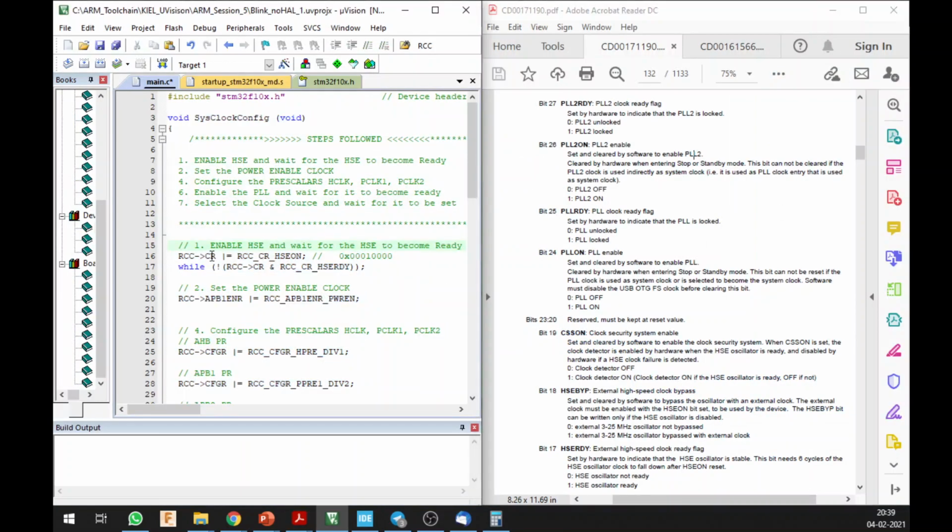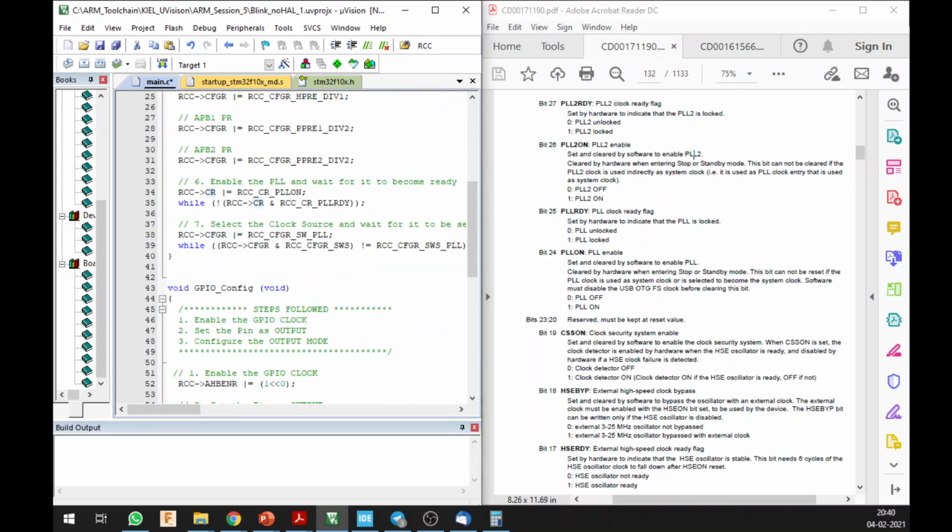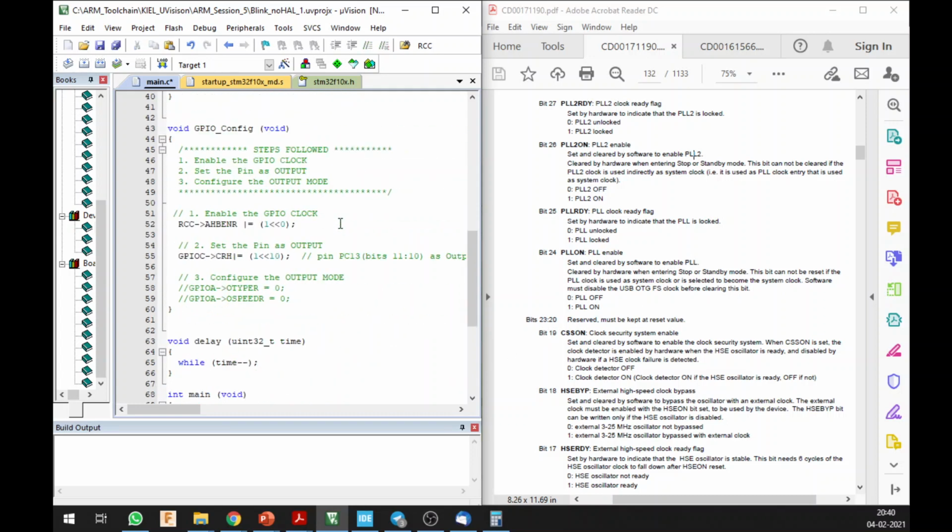In Keil I just use the arrow notation because it's a typedef of a certain type, and I am pointing to a particular bit inside my register. My RCC is a register set basically, and I am pointing to a particular register inside that register set. This is a typedef, this is the element. Okay, so any doubts still here in the system clock config? Alright, no doubts. Great. So I'll just move on to the GPIO config.